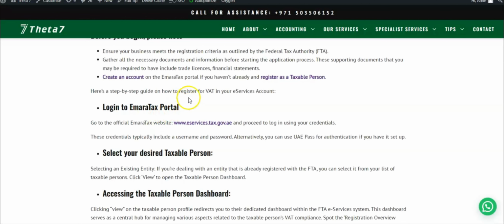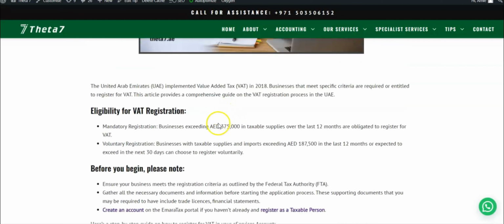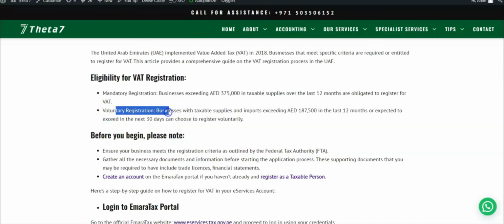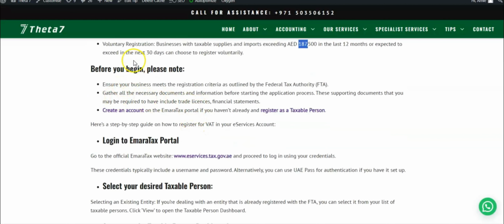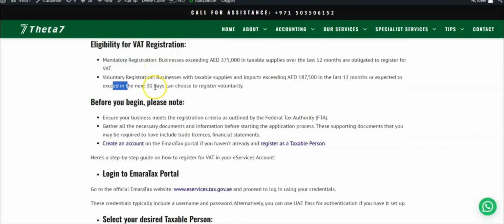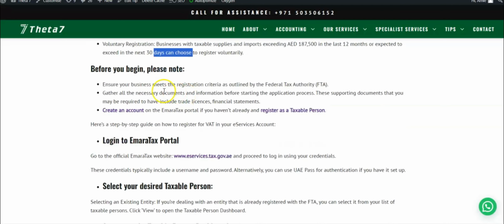To begin, you're going to ensure that your business meets the registration criteria as outlined by the FTA. Just to note, mandatory registration is when your business exceeds the set amount of 375,000 in taxable supplies over the last 12 months. And for voluntary registration, this is when your taxable supplies exceed 187,500 AED in the last 12 months or are expected to exceed in the next 30 days. You can choose to register voluntarily.